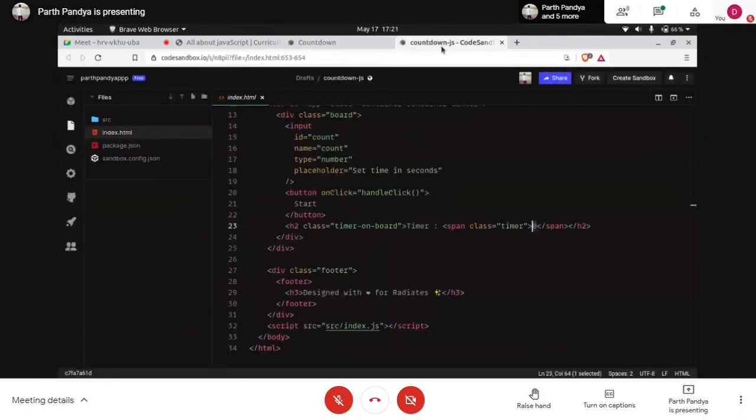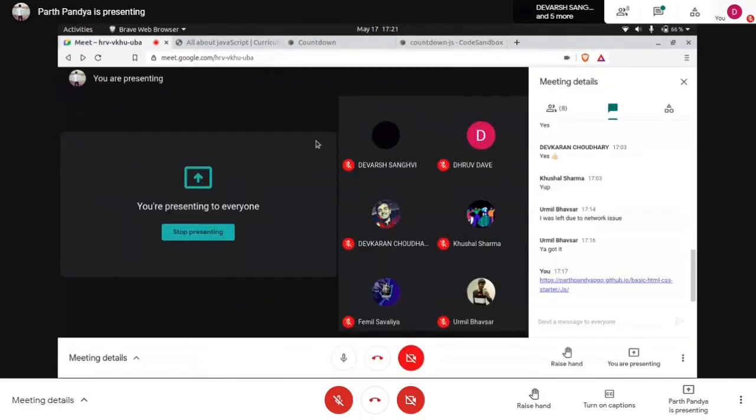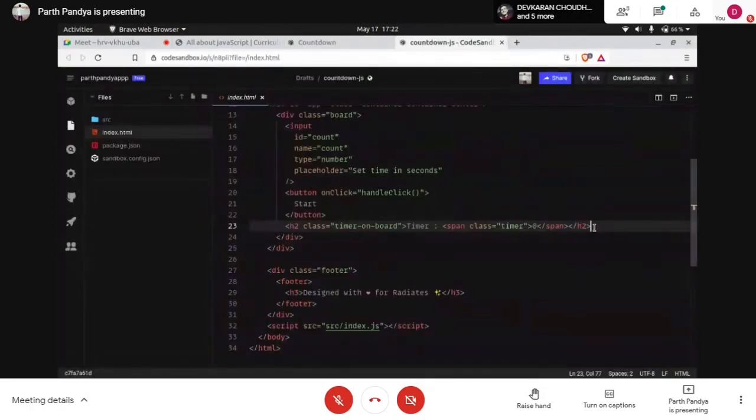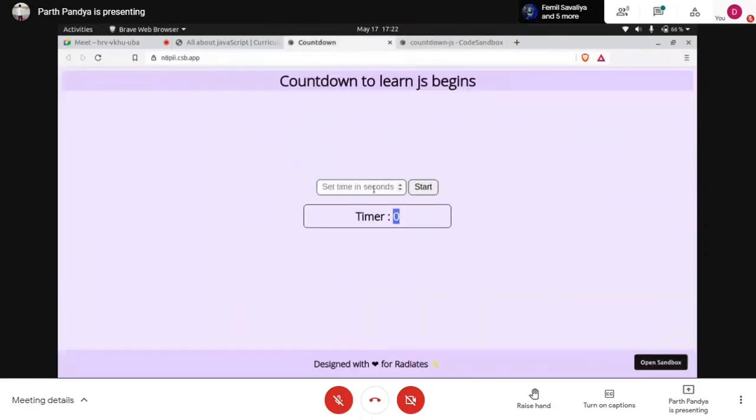Here also, because we have done that in HTML. This is showing the actual static content of the HTML file, right? The static content which we have defined already. This is 0 here, and this is timer set to 0 initially using HTML.